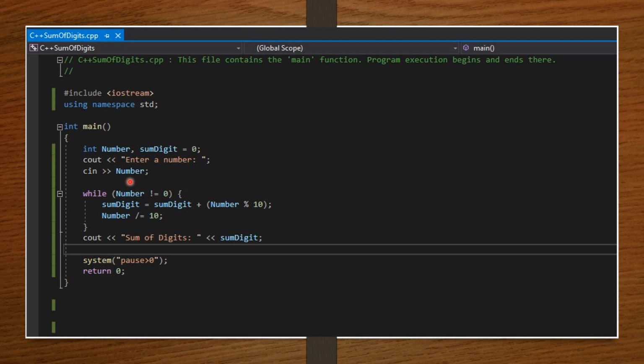Then on the next line, I say while number is not 0, that is the condition. SUMDIGIT equals SUMDIGIT plus number modulus 10. Then number divided equals 10, which is the same as number equals number divided by 10. Then after that, I end my while loop with curly braces. Then outside my while loop, I say cout, sum of digits, in quotation marks as a string. Then the computer should print the integer value SUMDIGIT holds and attach it to the sum of digits. Then lastly, a system pause greater than 0, this will ensure that only the needed information will be displayed. Then return 0 by custom.